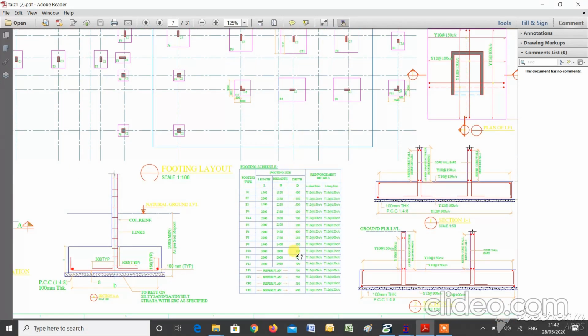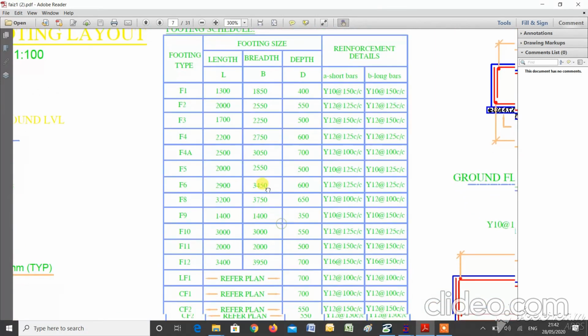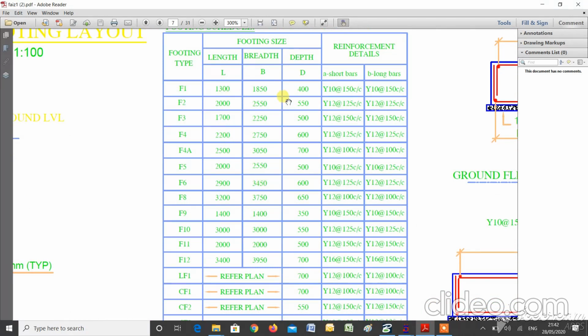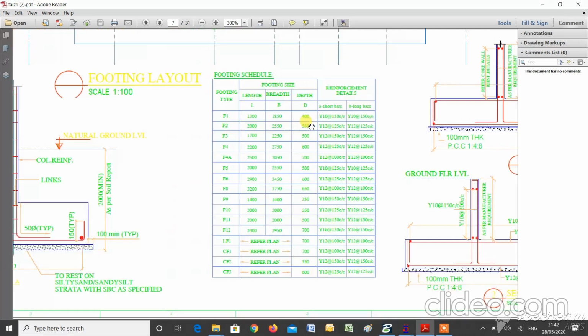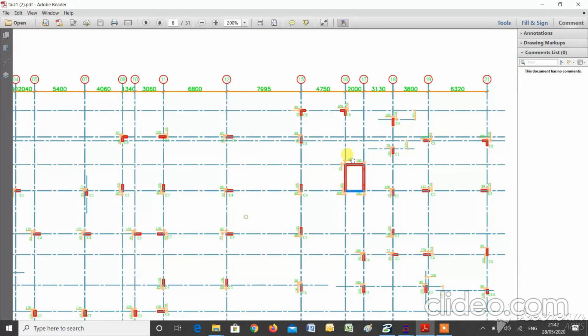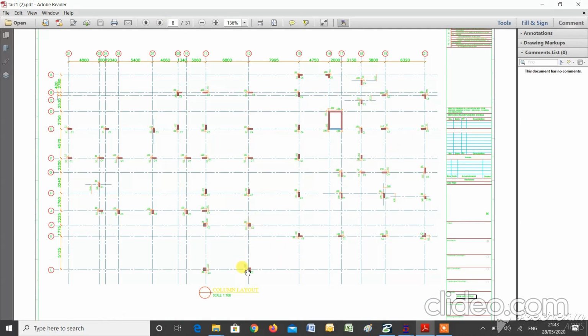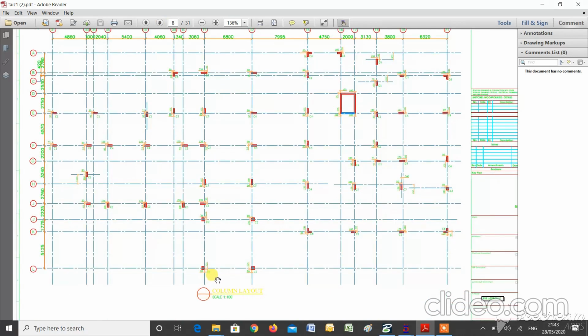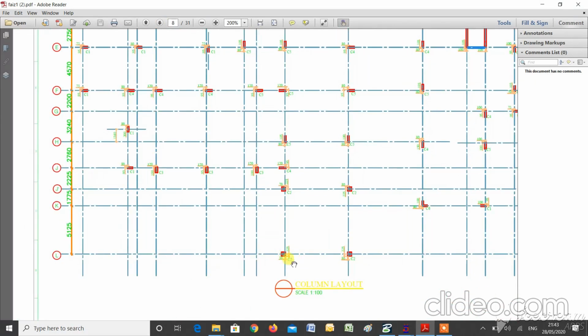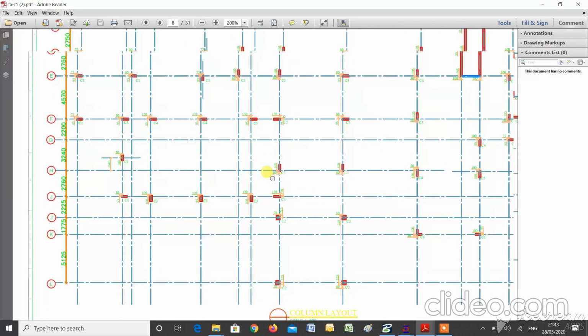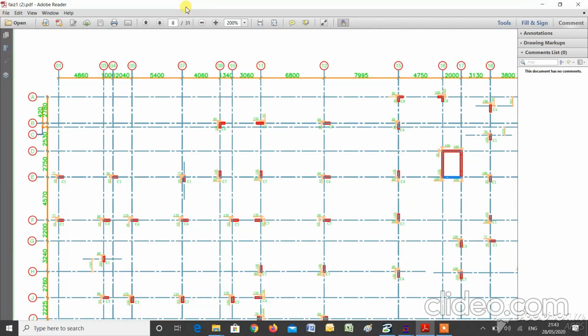After that, we will be preparing another drawing known as footing schedule. Footing schedule will mention the name of the footing, what is the size of that particular footing, and what steel will go into that. After this, we will be preparing another drawing known as column layout. Column layout will mention again in the same way where the column has to be constructed. For example, C2 will come here on grid number L and on the vertical grid 11.